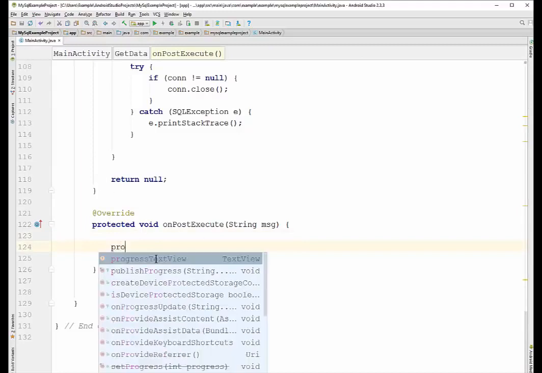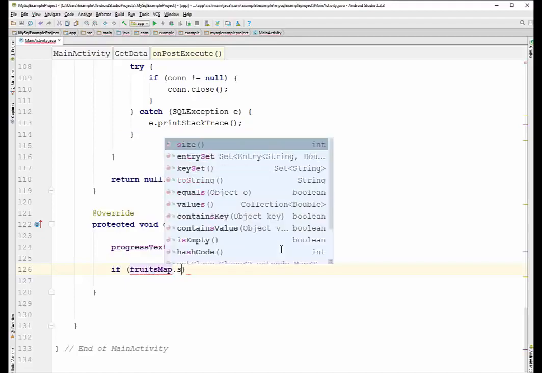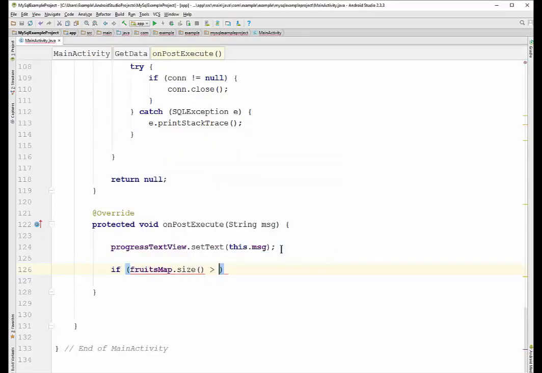So progress text view can set its text to this dot message. If we didn't have that this in there, then that means that it's going to use its parameter instead. So make sure that you get that in there. And if our fruits map, if its size is greater than 0, then that means that we've got stuff to display.